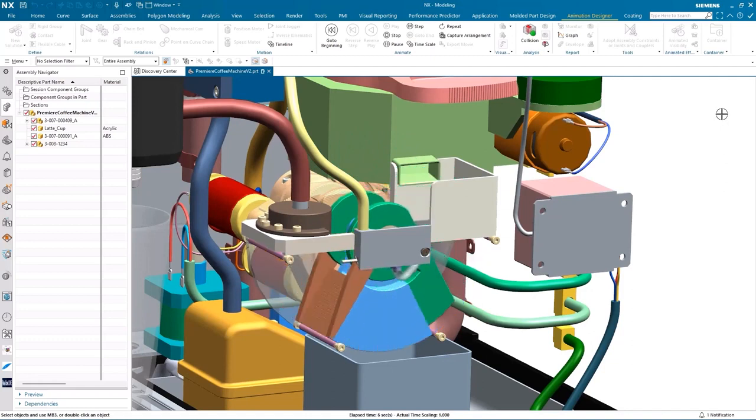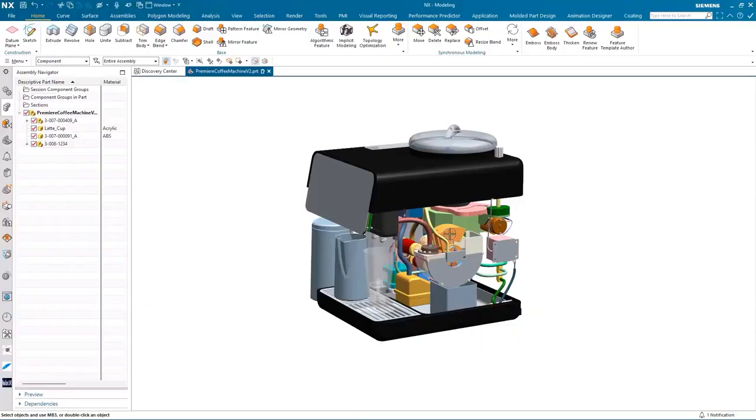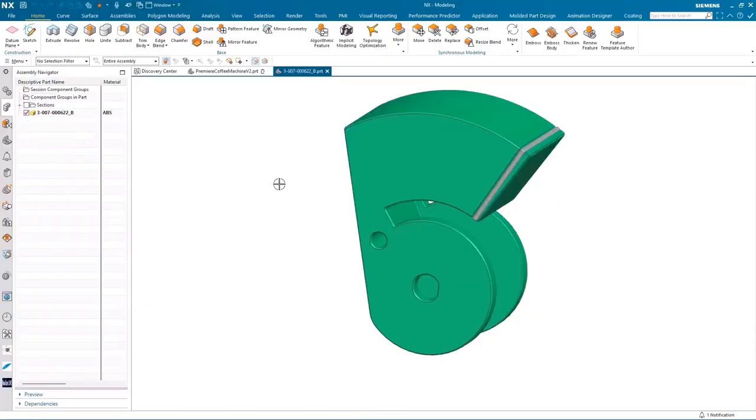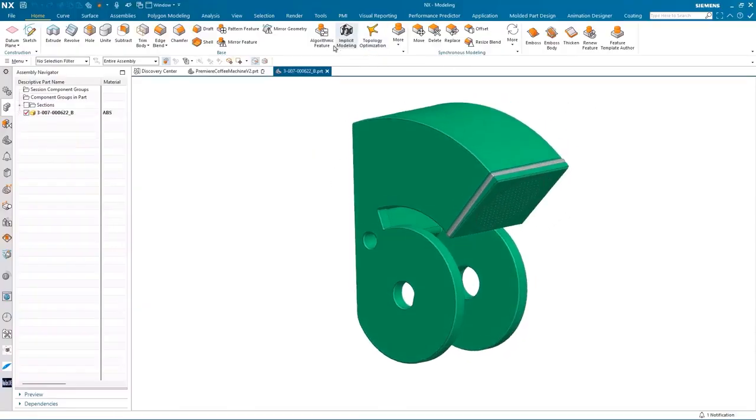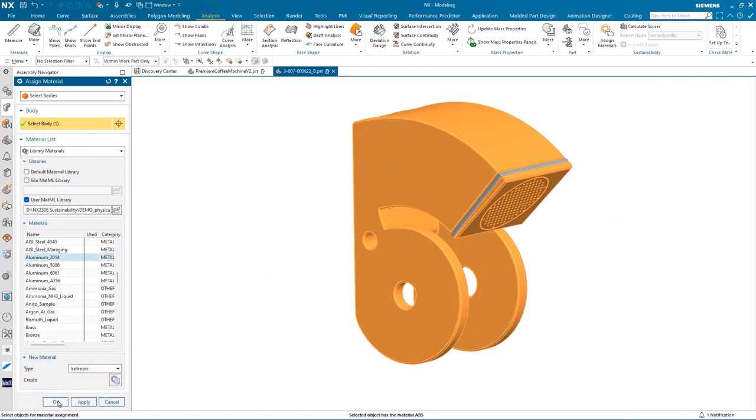Animations like these are an important part of initial kinematic validation, but we're going to take the analysis further with Performance Predictor. We'll simulate how that water pressure affects the mechanical performance of this green part and test different material choices. Firstly, we'll assign a material to the part, aluminium in this case.